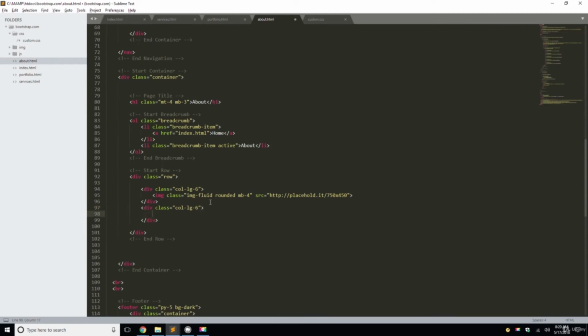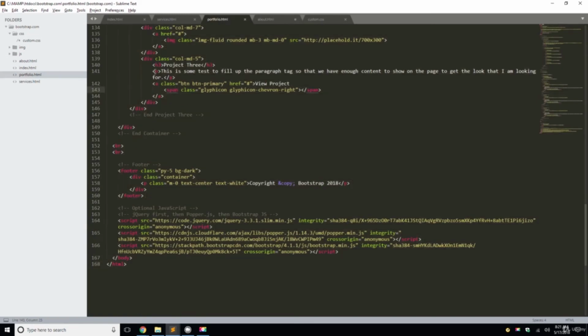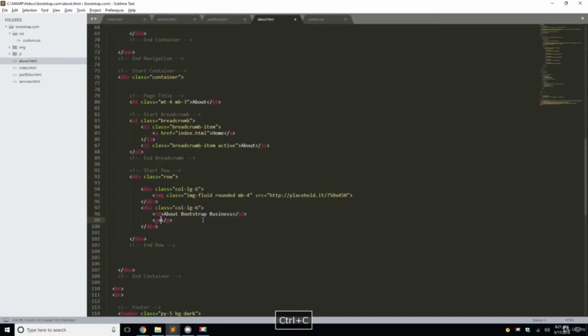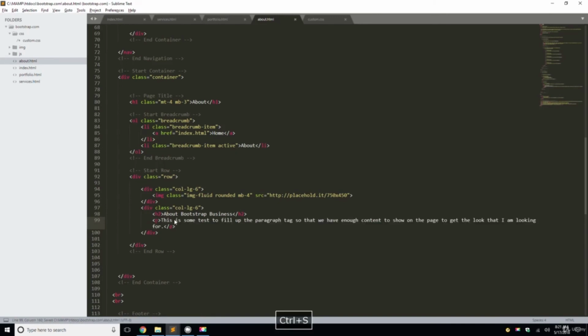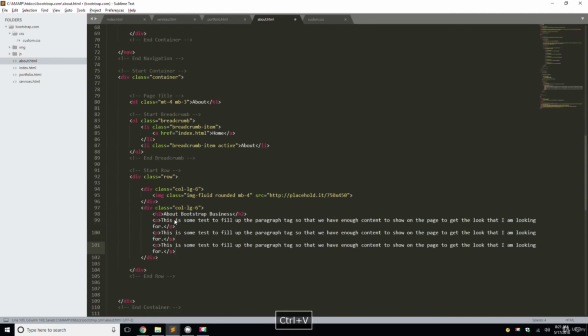We'll go inside of there and type in an H2. Close that, and we'll put About Bootstrap Business. Save that, and then after the H2, we're going to do a whole bunch of paragraphs. So let's do a p tag, and let's go into the portfolio.html, and we'll just grab the p tag that we created in there and paste that in here. So I'm going to select that and paste over it, hit return and do the same, and then do it again. And let's see, we got 1, 2, 3.